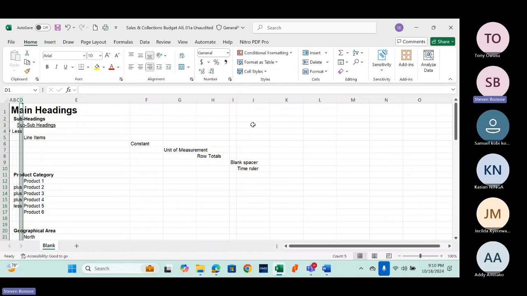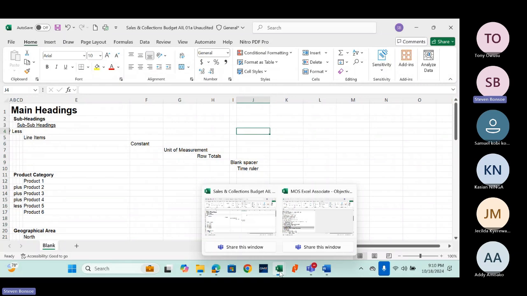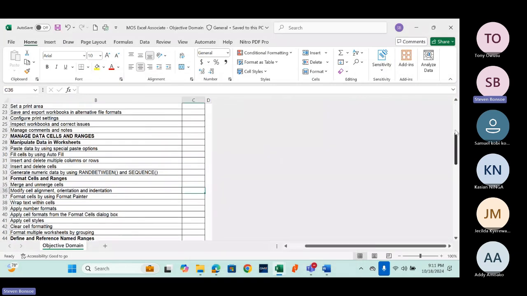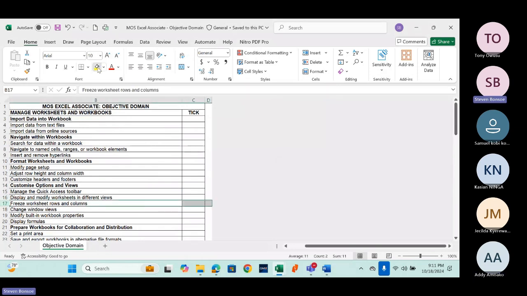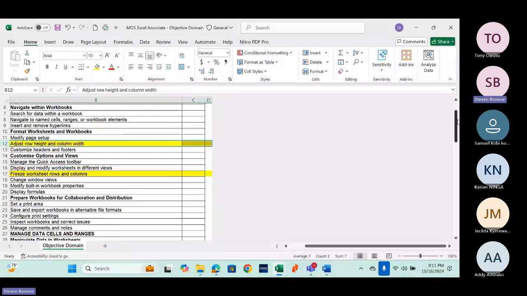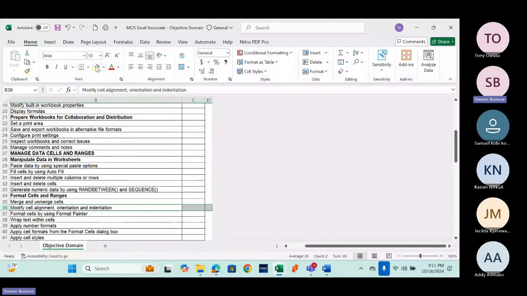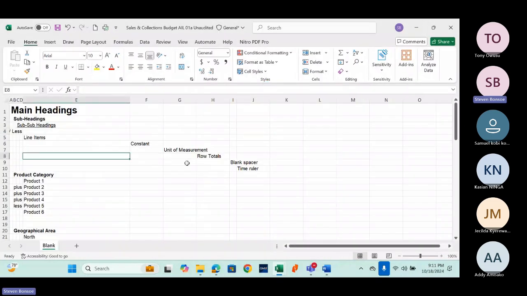Now, we are also going to modify the freeze panes. So what does freeze panes do? If you look at objective domain number 11, freeze worksheet rows and columns. Okay, freeze worksheet rows and columns. It's also something that you need to do here. We've covered this. We've also looked at adjusting row height. So that's what we are going to do. Any particular one that we do, we are going to highlight it to indicate that we've covered it during the session. So over here, we are going to freeze panes.